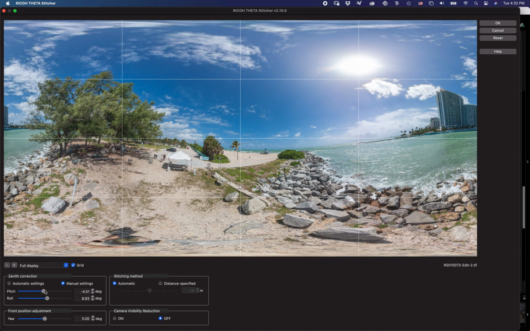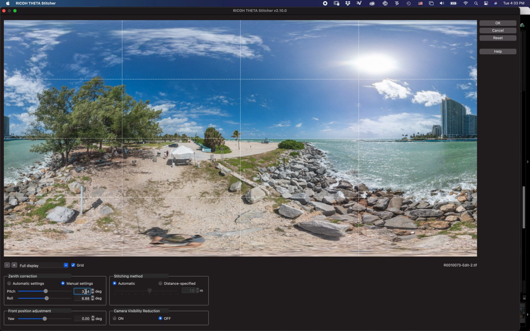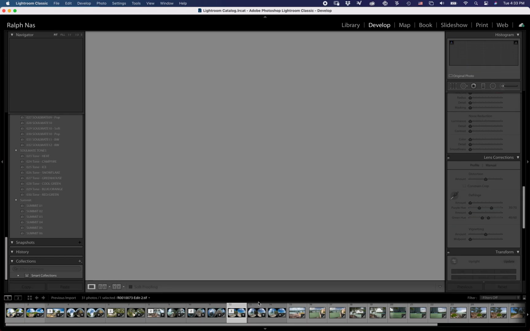but I know the values I have right here. If you don't know, you need to put some time, because it takes sometimes. I know this works fine at 3.4 degrees on pitch, and the roll works fine at 6.88. Okay, yeah, I have something good. Okay, and it's on the Ricoh Theta Z, and click OK. Now they give me the panorama.